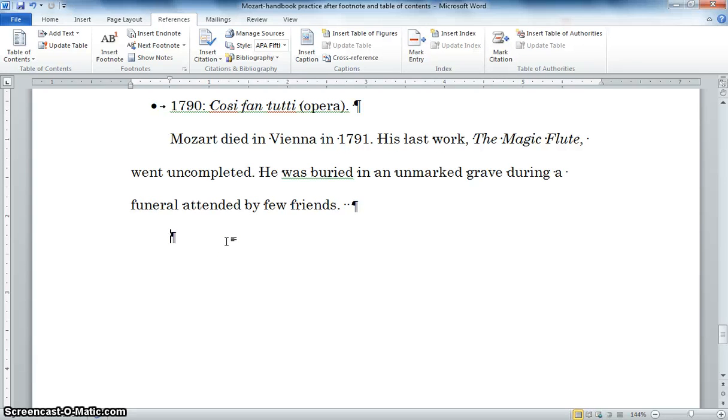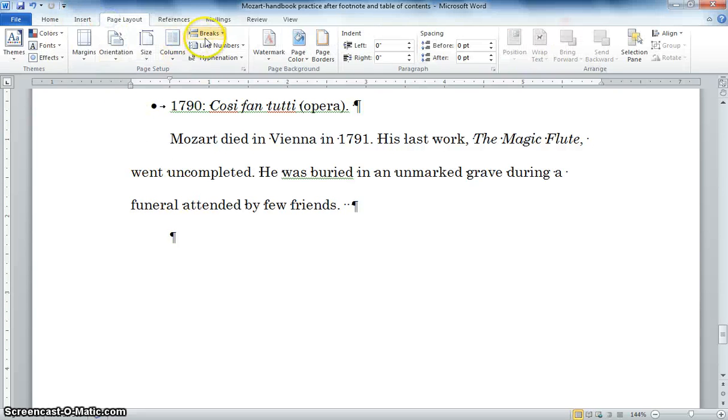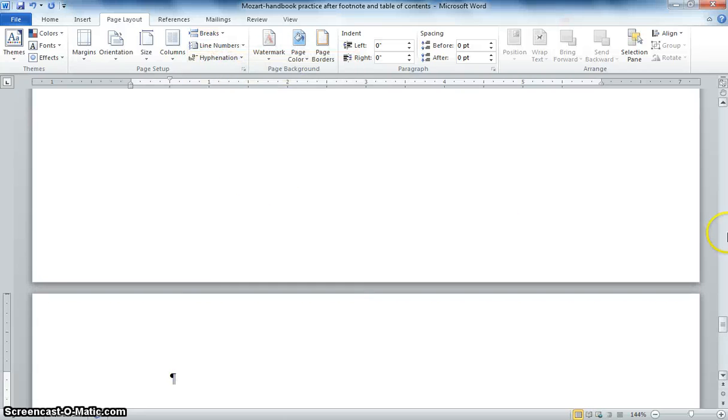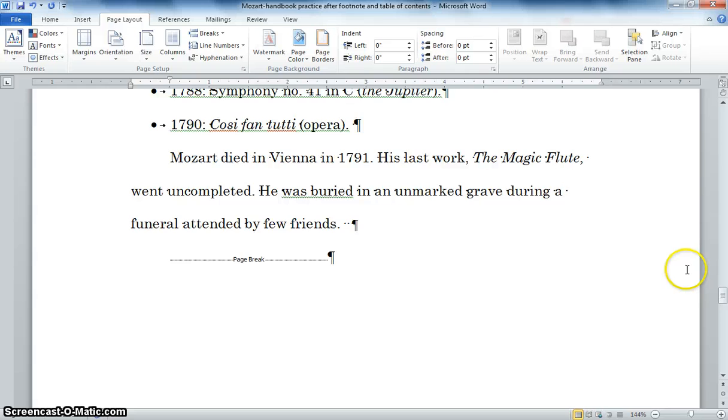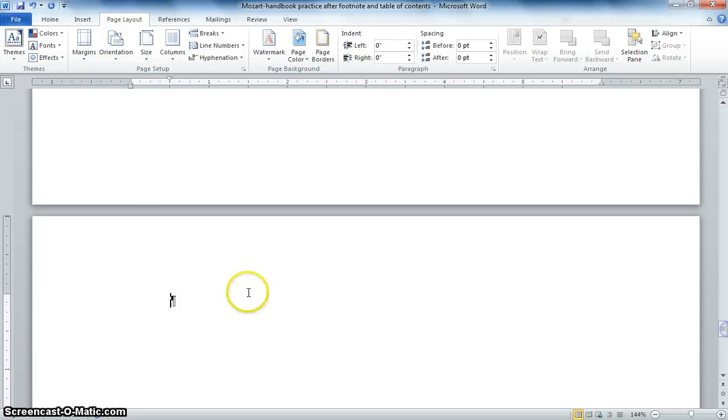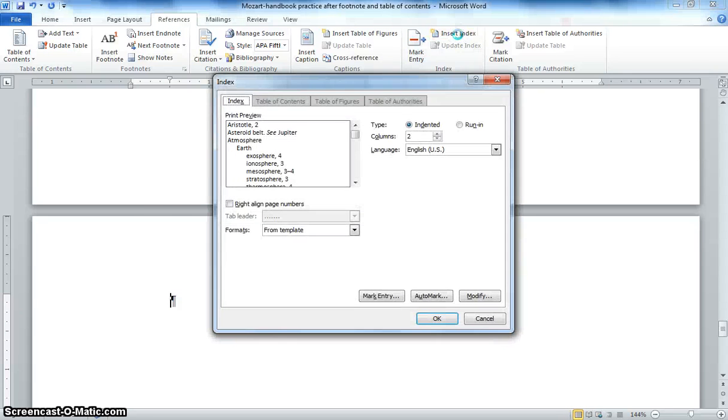So let's insert a page break so it can be on a page by itself. So page layout, breaks, page break. And it's good to make sure that your cursor is after this page break. So it looks like it's down here. We'll go to references, insert index.